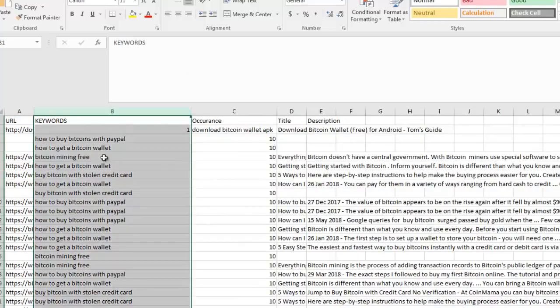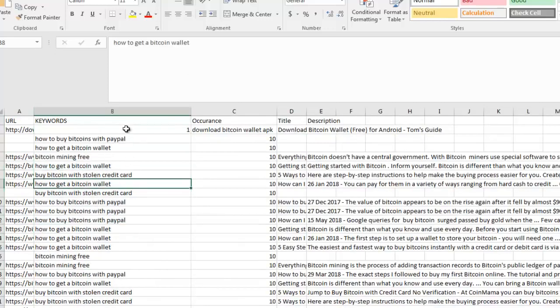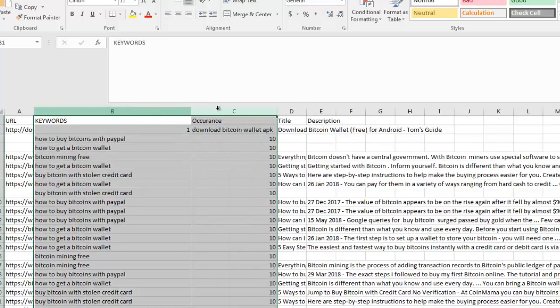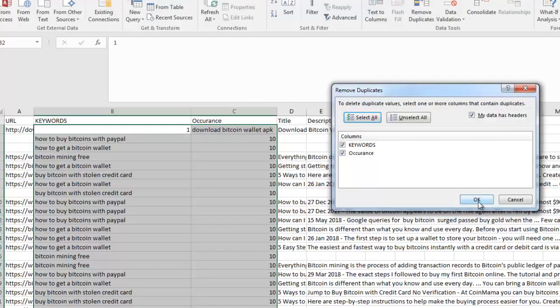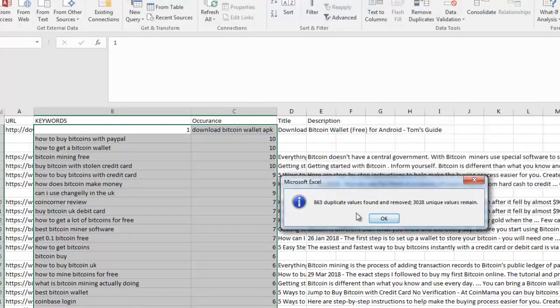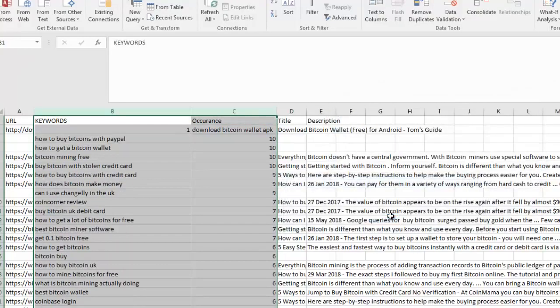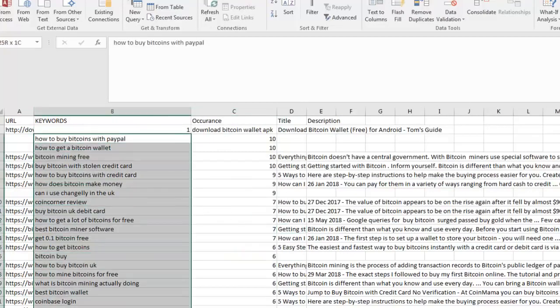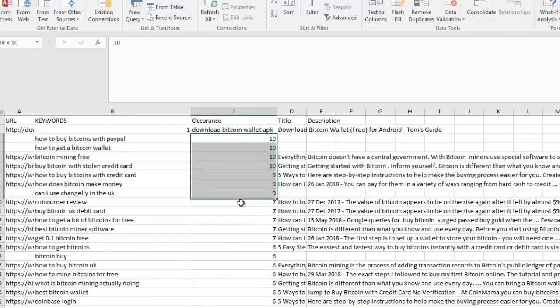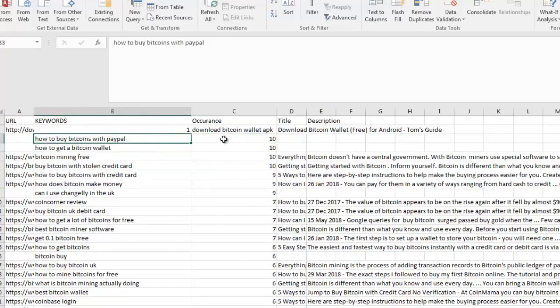So anyway, how can we work with all of these duplicate keywords? What I like to do, guys, inside of Excel, really quick trick, highlight both of the cells down here, go over to a data view and remove duplicates. When you remove the duplicates, guys, as you can see, 863 duplicates found. Now you're able to see only unique keywords and the amount of times they're actually noted inside of Google. So how to buy Bitcoins with PayPal was noted 10 times inside of Google.